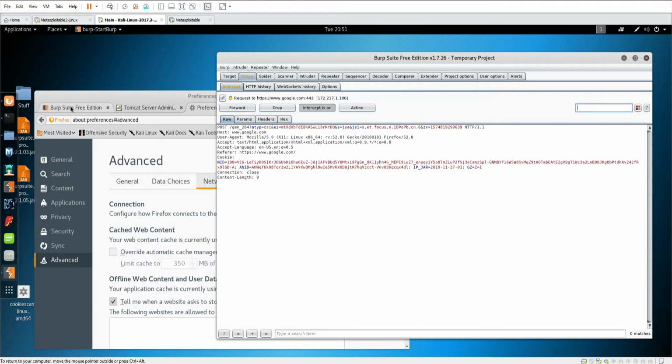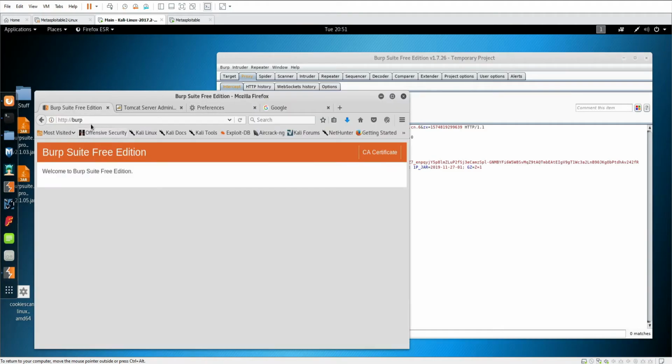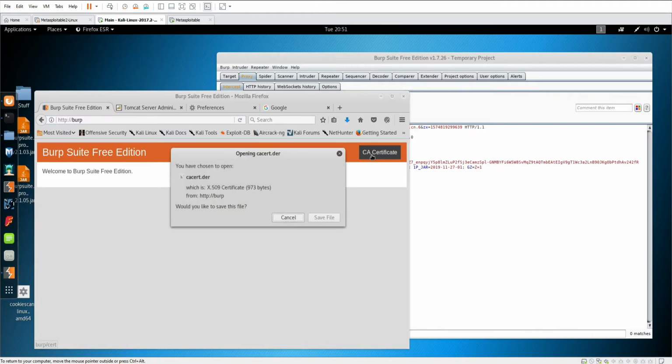Now with the intercept on, we need to navigate to this URL right here, http://burp. That's BURP. Here you're going to be presented with a clickable link that's going to download a certificate. So go ahead and click that, download the certificate. I already have the file on my system, so I don't need to save it again.